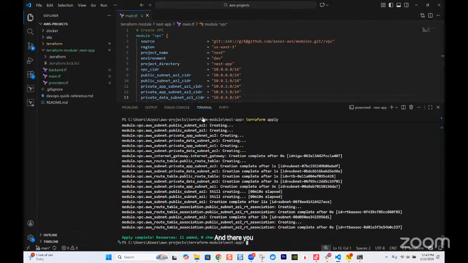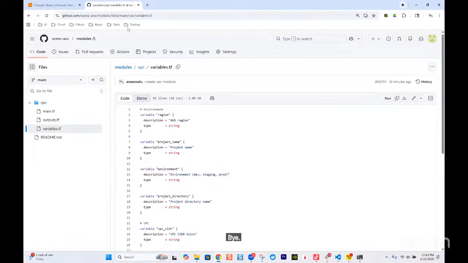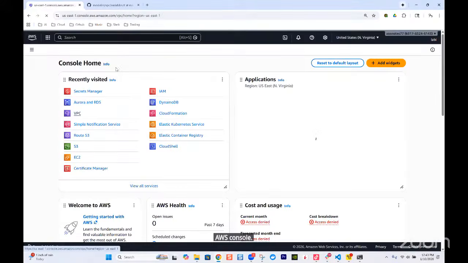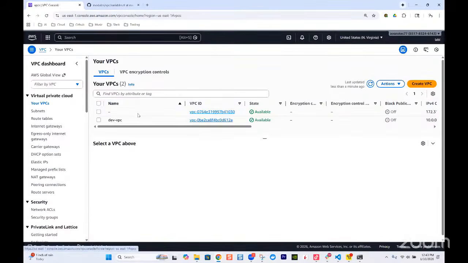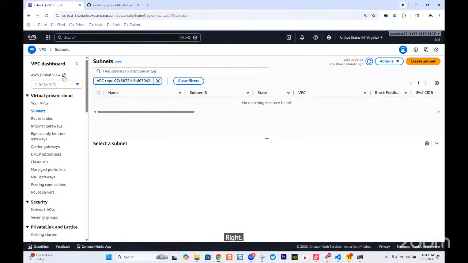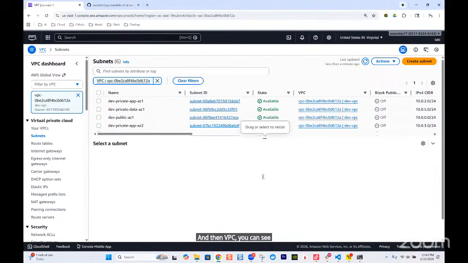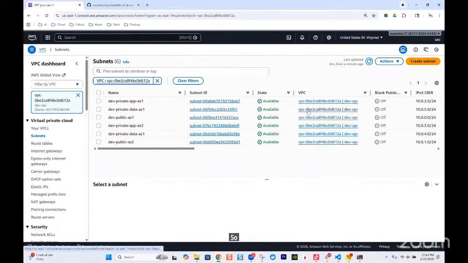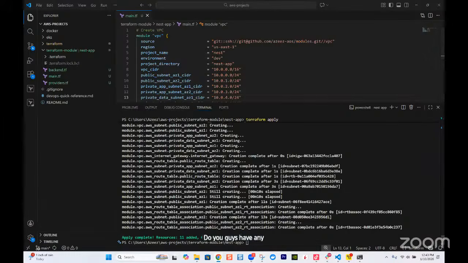And there you go. We have successfully created the VPC. So if I go into my AWS console and go to VPC, you can see here, I have the dev VPC, right? Here, I filter it by the dev VPC. You can see the subnets. So that's pretty much how that works, right? Do you guys have any question so far?